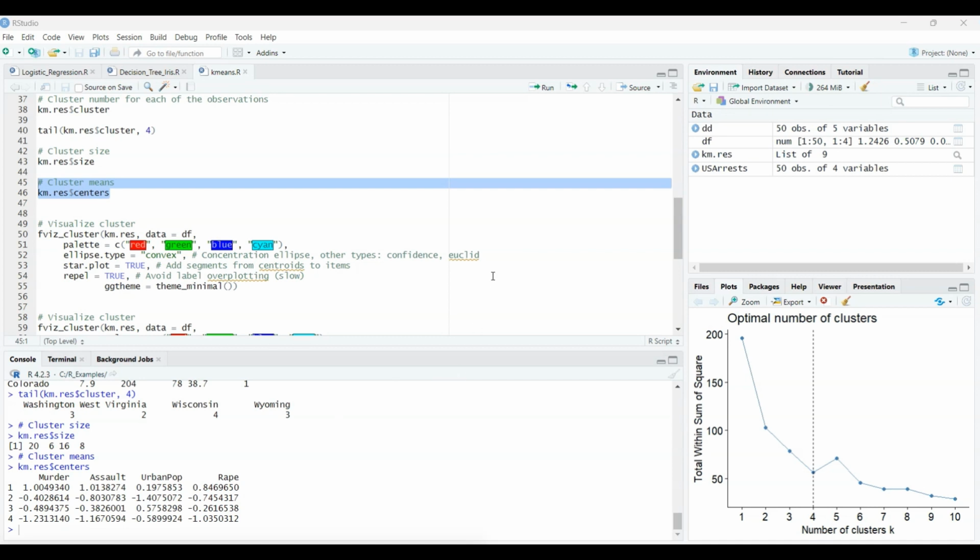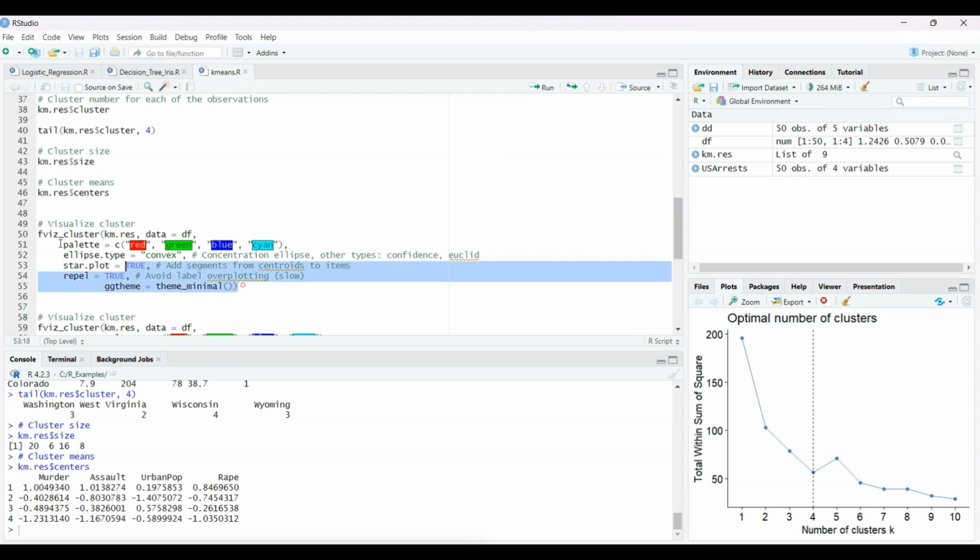Next we can go for visualizing the clusters. We can use the function fviz_cluster, and this is the model and the data frame, and we have 4 clusters, so we are specifying 4 different colors. You can specify any color, and the ellipse type is convex. There are different types of ellipses. Then star plot is true, and repel to avoid overplotting, you need to set this parameter as true. When you run this, you can have a visualization of the 4 clusters.